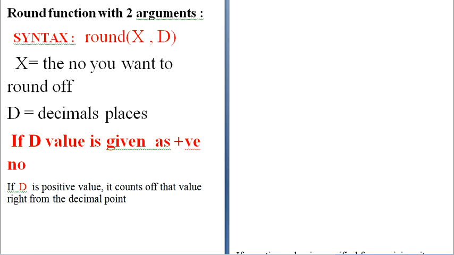Now let's have an example on a round function with two arguments where d is passed as a positive number. If d is passed as a positive value, it counts off that value right from the decimal point. In order to understand this statement, let us see an example of it.